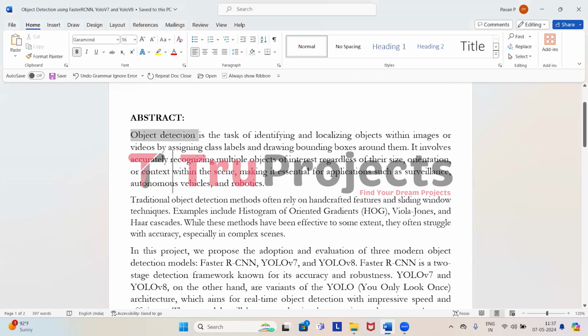So what is object detection? Object detection is like teaching a computer to recognize and locate objects in pictures or videos. So imagine showing a computer a photo of a busy street and asking it to find and label all the cars, pedestrians, and traffic signs in it. Object detection algorithms are designed to do just that. They analyze the image, figure out what objects are in it, and then draw bounding boxes around each one, saying what it is, whether it is a car or a person.